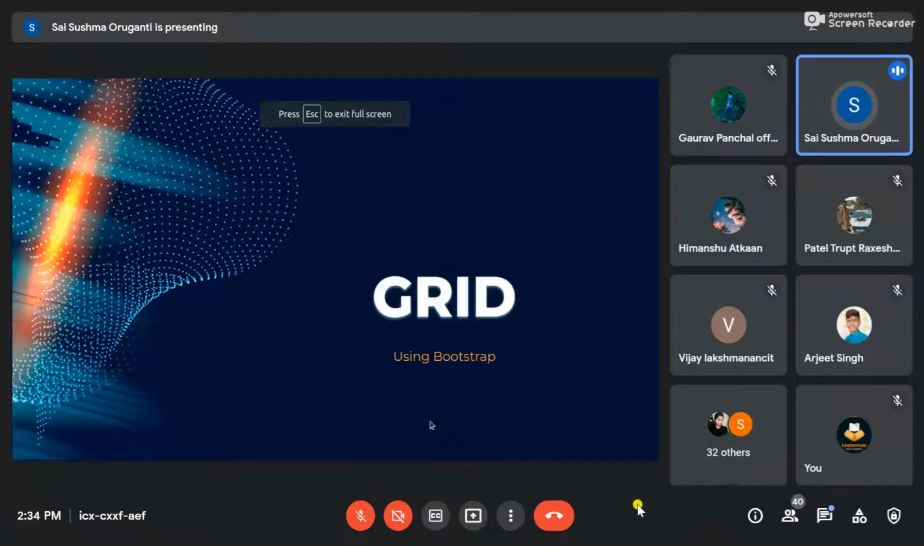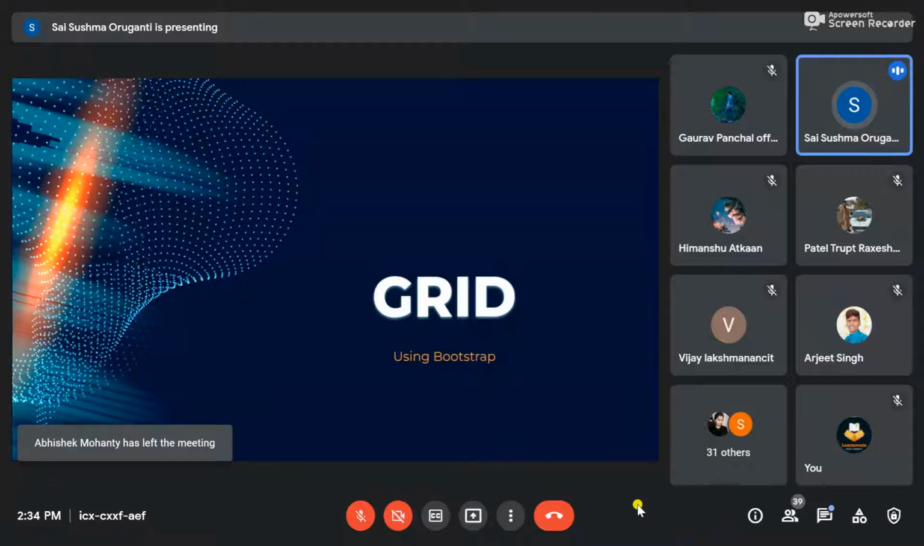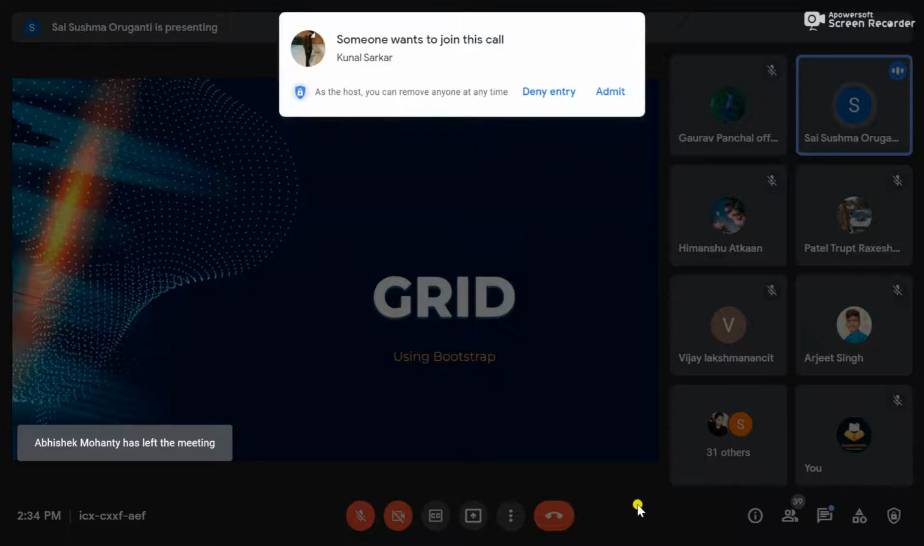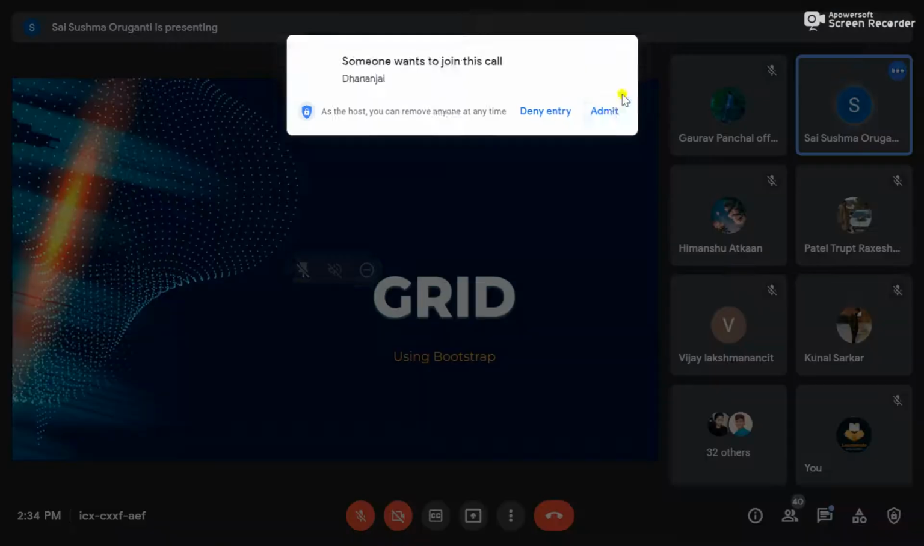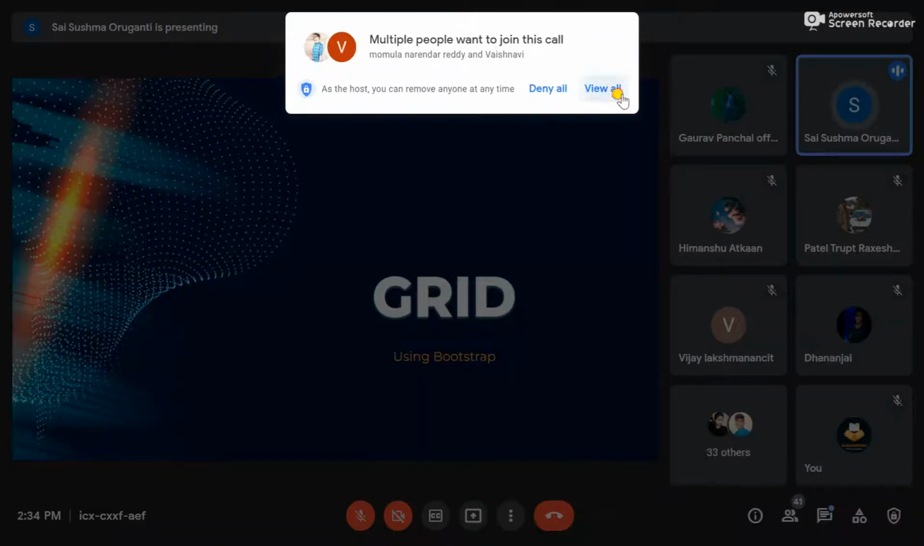So in this class, we are going to learn how to include Bootstrap in our websites. In web development, Bootstrap is a main lead. If you want to make your website dynamic and responsive, then you have to use Bootstrap.